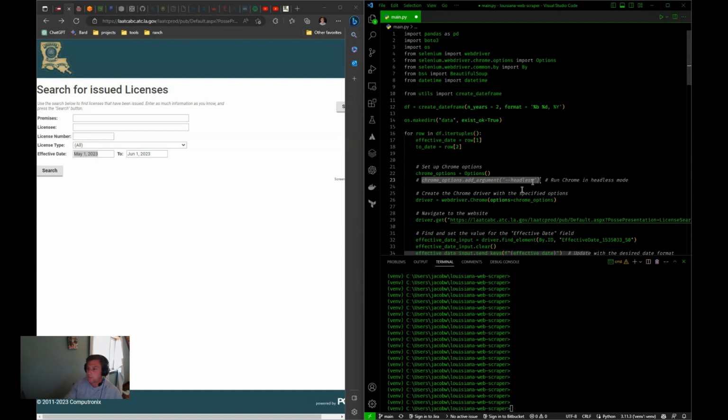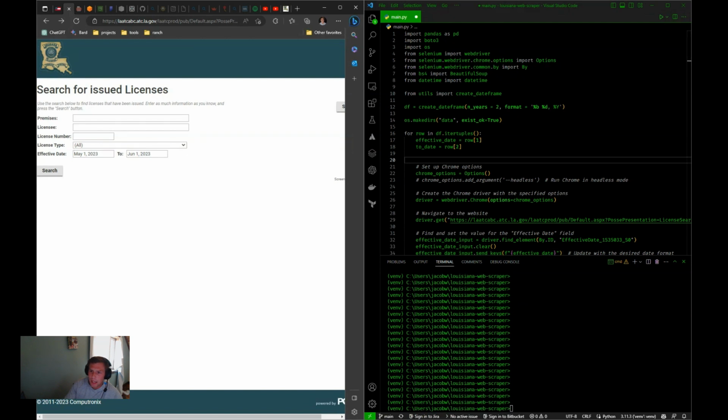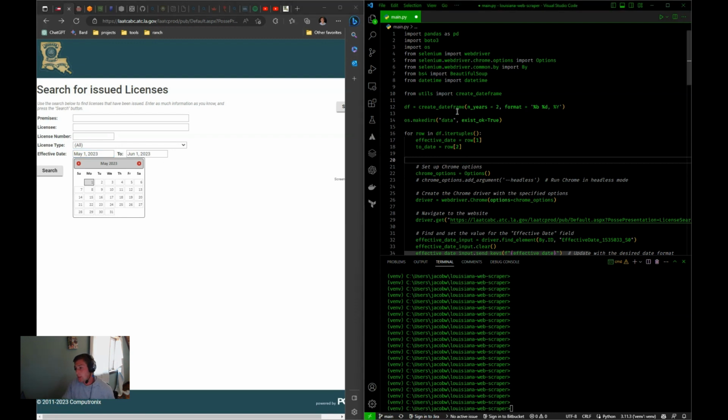I like to demo without headless because you can actually see each time the Chrome window pop up and then close itself down. Now, I didn't want to overwhelm the state of Louisiana's server by entering max and min dates, so I just kept it month by month. We're going to go back for the last 2 years, month by month, which is what this function right here is going to do. This function creates a data frame where we have an effective date and a to date, and it's all the start date and end date of a month going back 2 years.